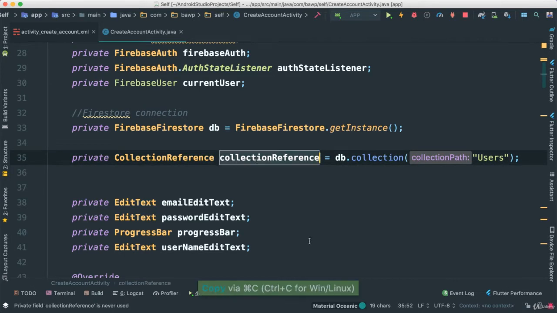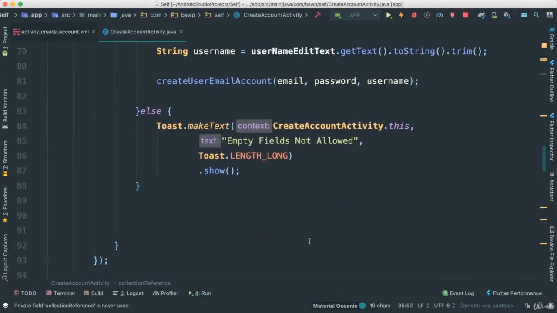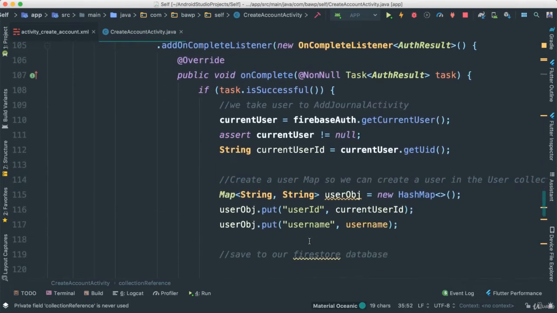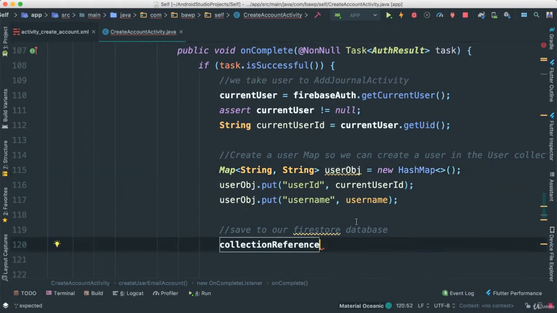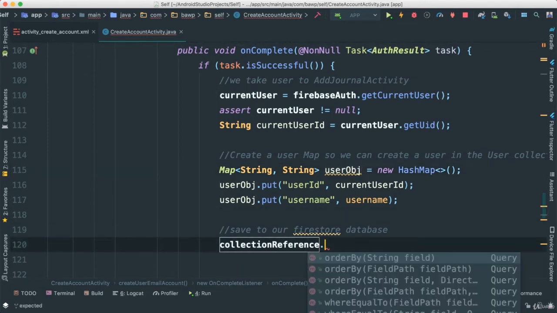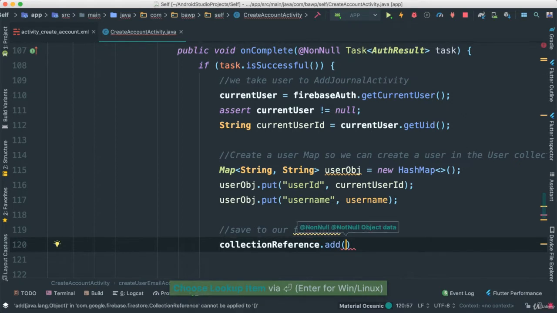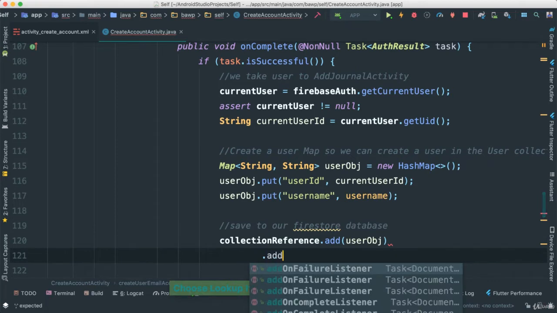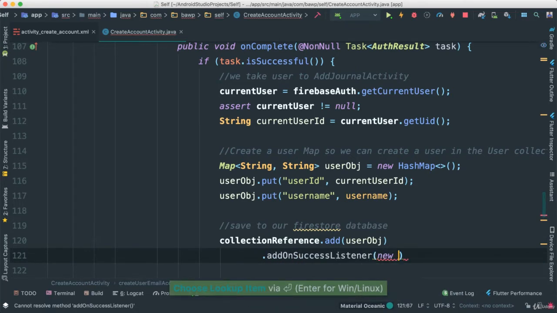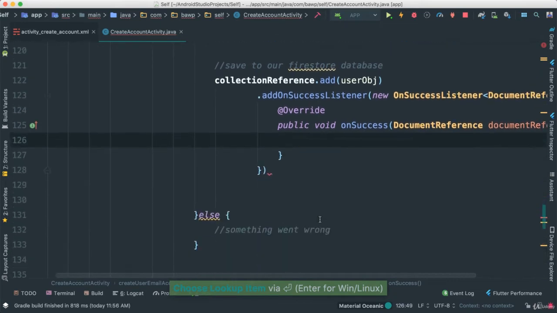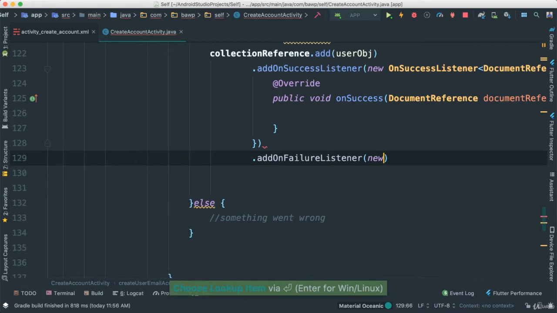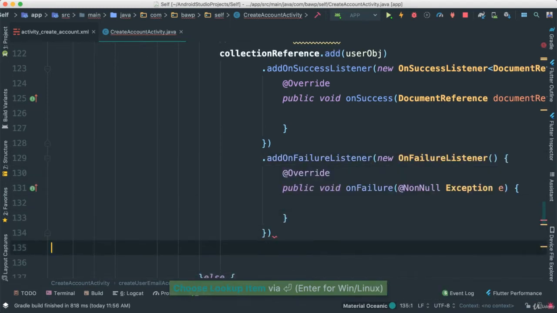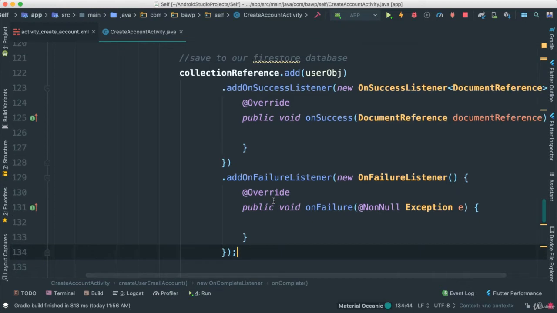I'm going to call it at the bottom here where we're doing all the work. Let's see. Create user right about here, because we need to pass our user object here to our collection, so we have our user. All right, so I'm going to say collectionReference.add. What I'm going to add is our user object, and I'm going to of course say .addOnSuccessListener. So new OnSuccessListener, and there it is. Let me go ahead and pass the addOnFailureListener, because that happens as well, as you very well know by now. Okay, so we have everything set up here.